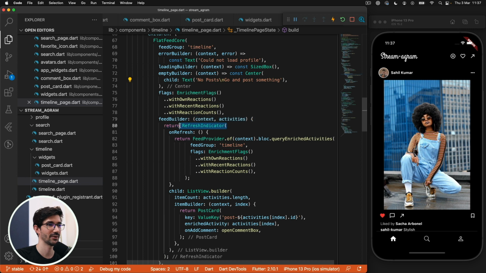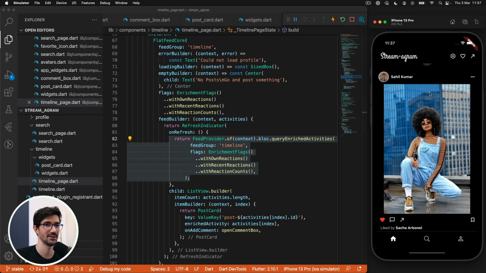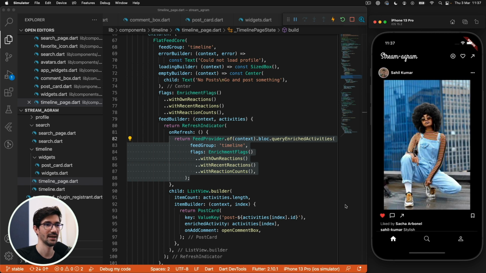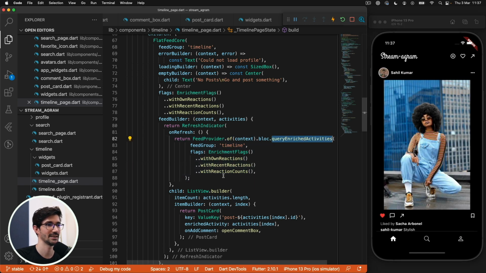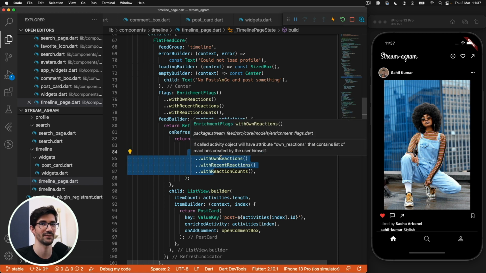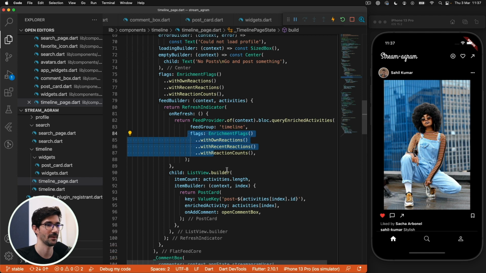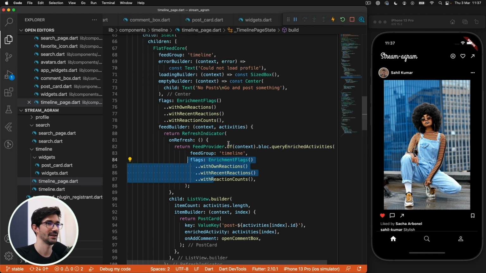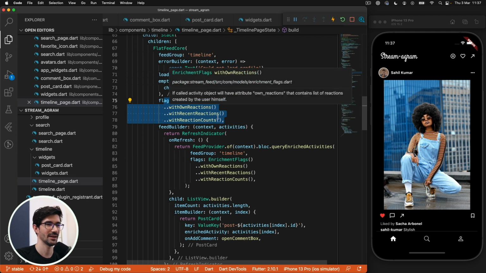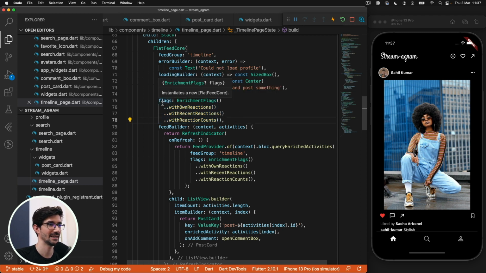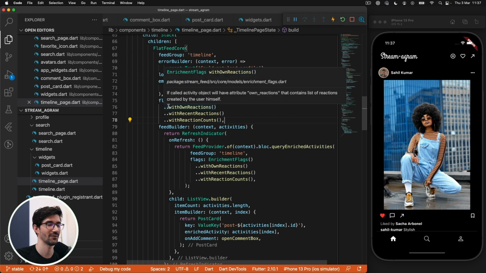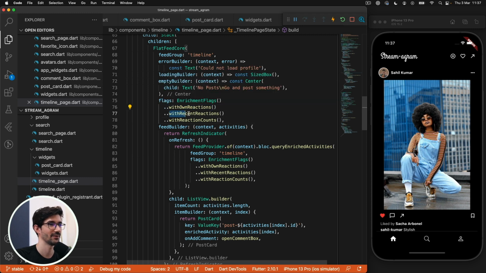And then we wrap everything in a refresh indicator. This refresh indicator allows us to just do a drag down to refresh. And then we call query enriched activities, and we specify the feed group as timeline, and we specify the flags that we want to set. So now this is the important bit. What are these flags? If we read them, it kind of makes sense. It basically says that we want flags with own reactions, with recent reactions, with reaction counts.